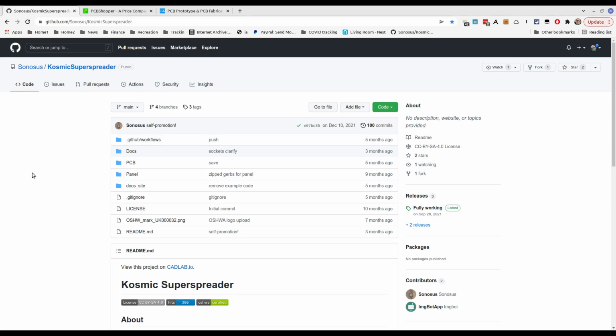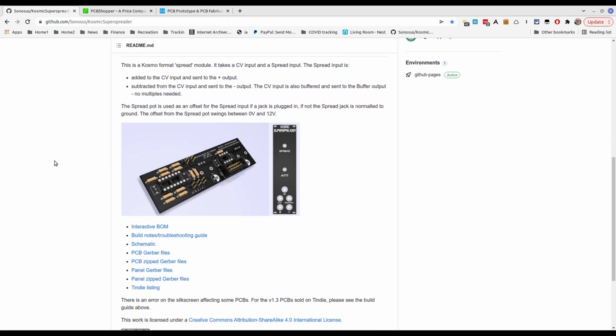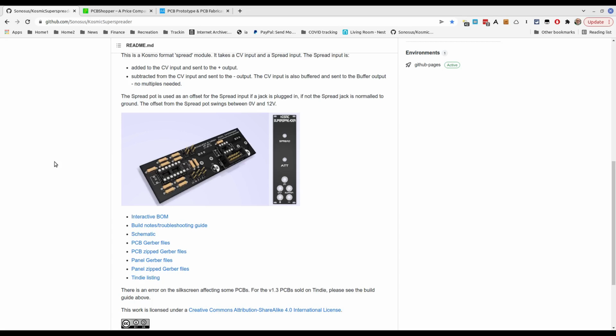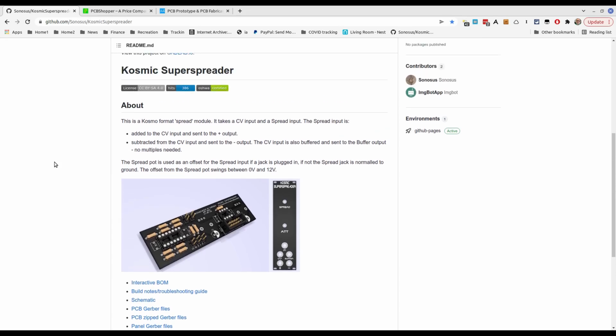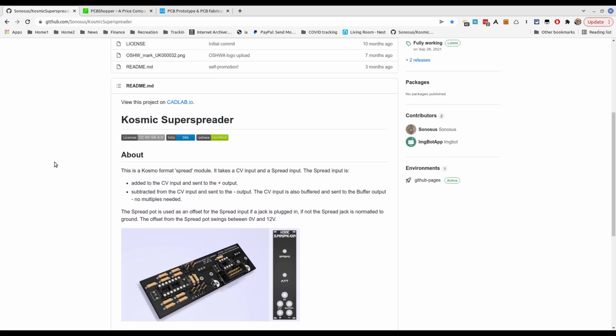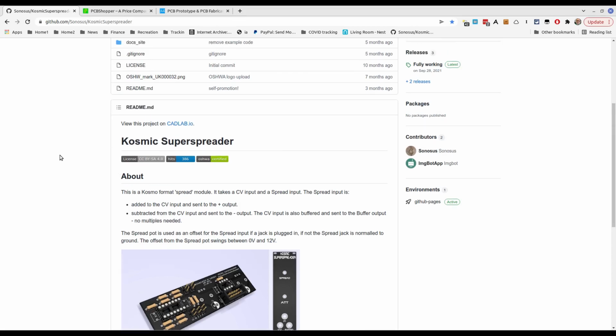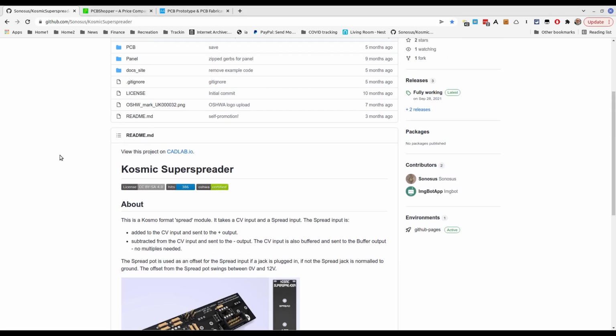So I'm looking here at the Cosmic Super Spreader by Synosys. Hi Synosys, if you're watching, surprise. This is a Cosmo format module. It takes a CV input and a spread input, and it adds to the CV input, and it subtracts from the CV input and makes three outputs that are spread from each other. So anyway, it looks pretty cool. Let's suppose I wanted to build this.